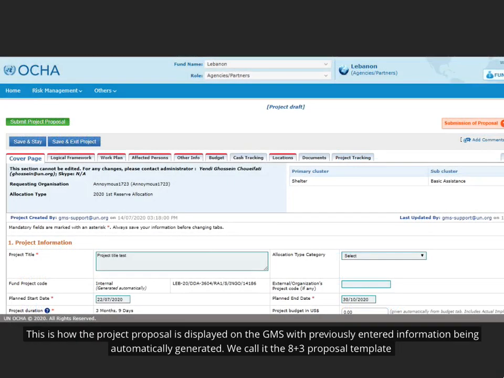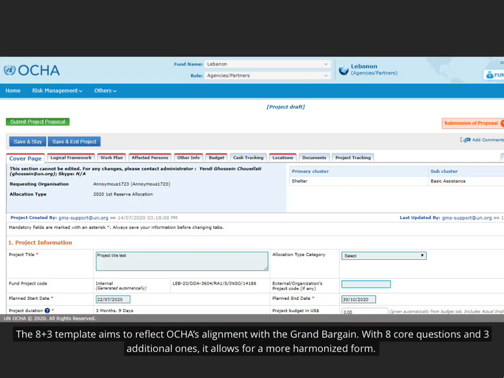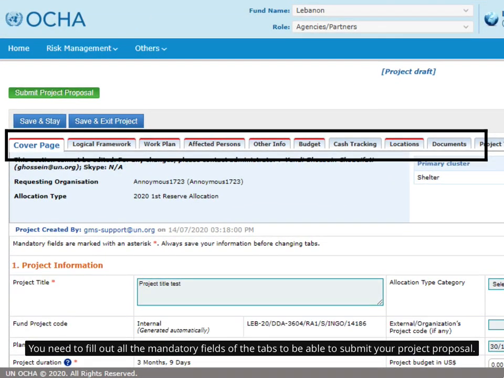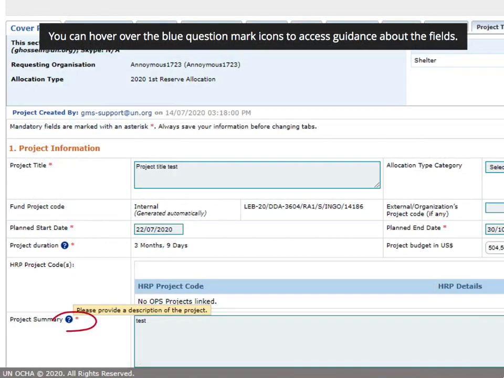This is how the project proposal is displayed on the GMS, with previously entered information being automatically generated. We call it the 8+3 proposal template. The 8+3 template aims to reflect OCHA's alignment with the Grand Bargain. With 8 core questions and 3 additional ones, it allows for a more harmonized form. You need to fill out all the mandatory fields of the tabs to be able to submit your project proposal. You can hover over the blue question mark icons to access guidance about the fields.